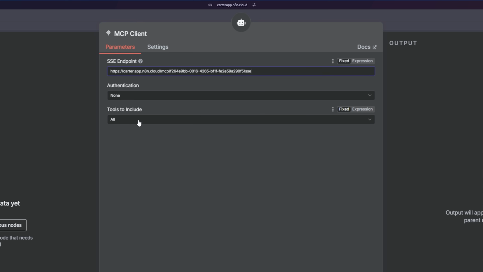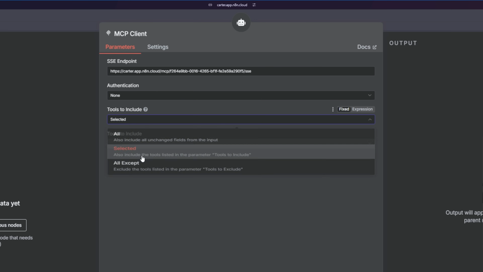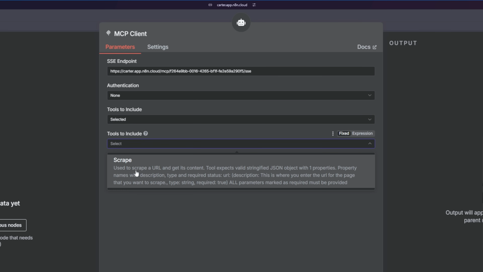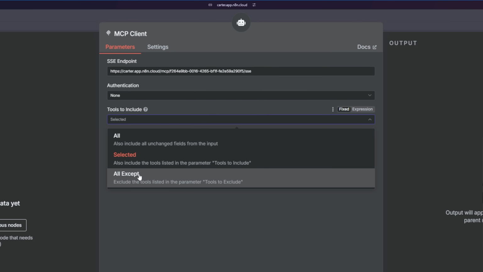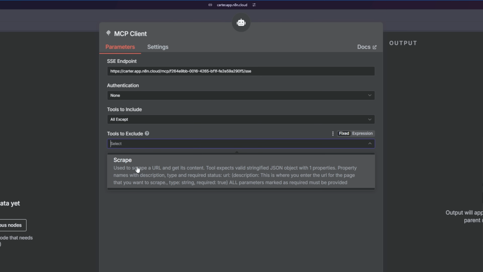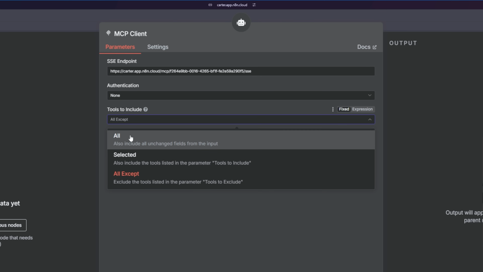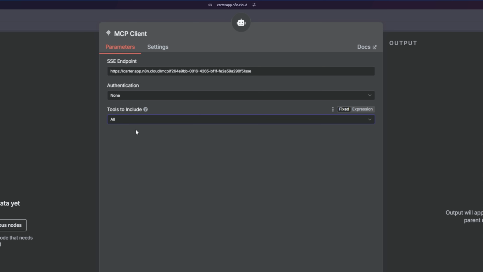So if I wanted to, I could just go in and I could do selected tools and I could choose that I just want to include this scrape tool, for instance, or I could do all except, and I could choose which ones I don't want to include. But in this case, I'm just going to go with all. We have one tool in there right now, and that's fine how it is.